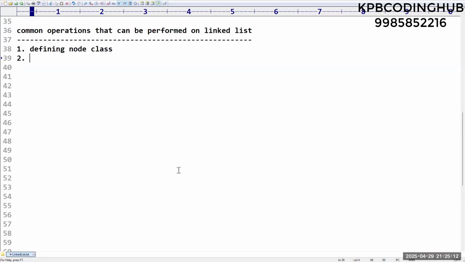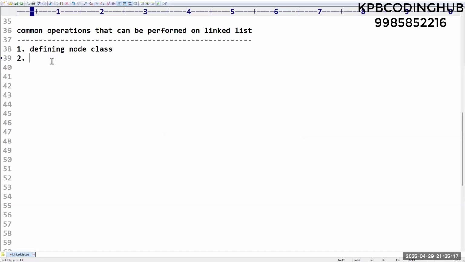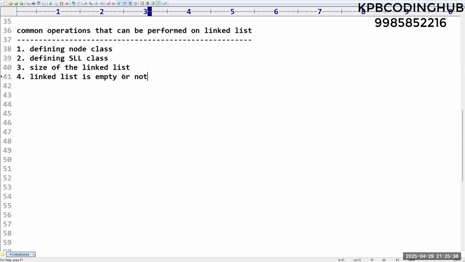What is the second operation that I'm going to do here? The second operation is defining the single linked list class. Third one, size of the linked list. Then the fourth operation, whether the linked list is empty or not. So without any delay, I am trying to explain these four operations as of now.